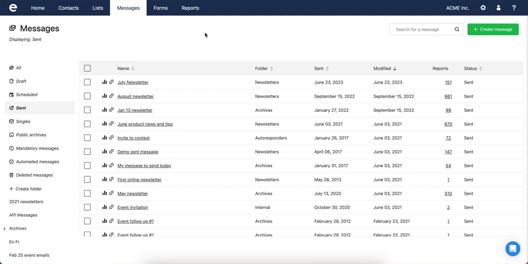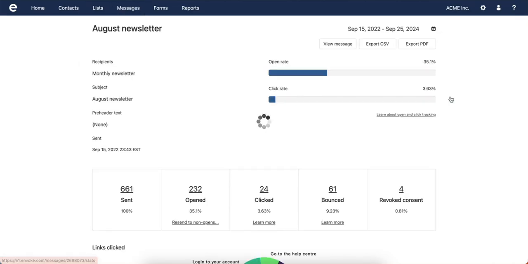Let's review what kind of reports are available from your Envoke account, starting with reports for individual email campaigns that you send. If you go to the messages tab and go to sent messages, these are all the messages that were sent from this account, and you just click on this number. That's how many emails this eBlast was sent to. And this is the report.